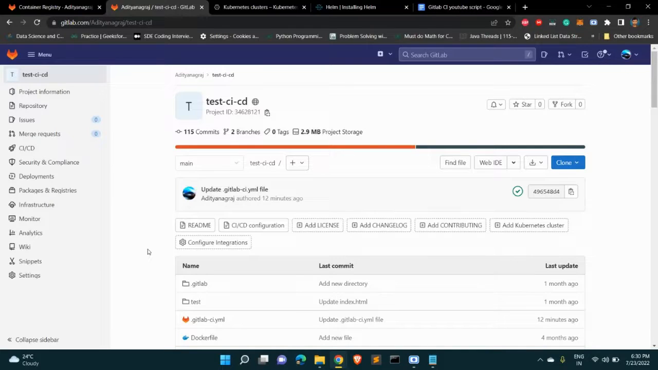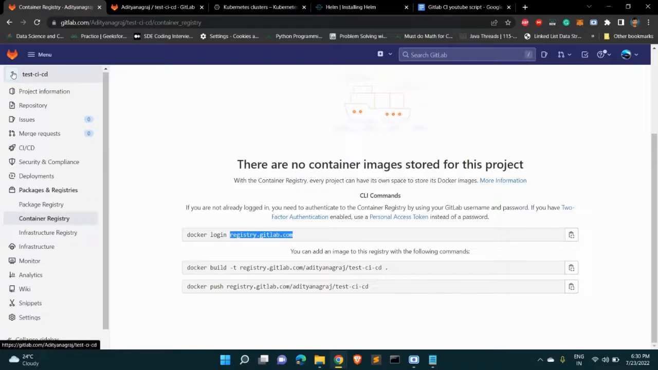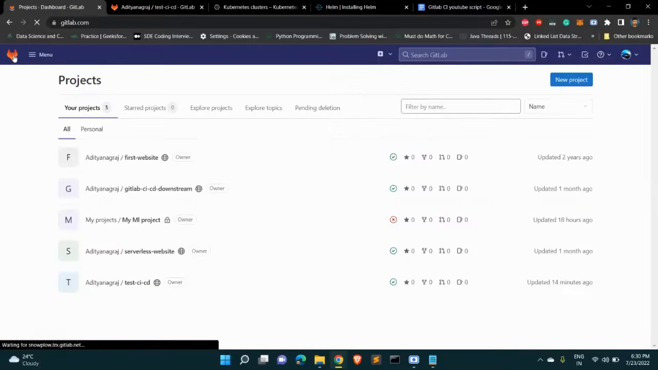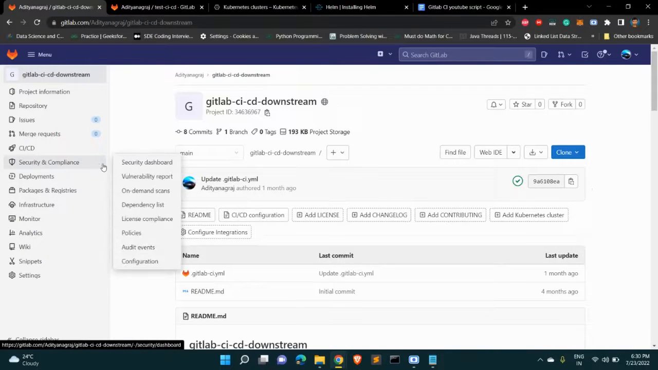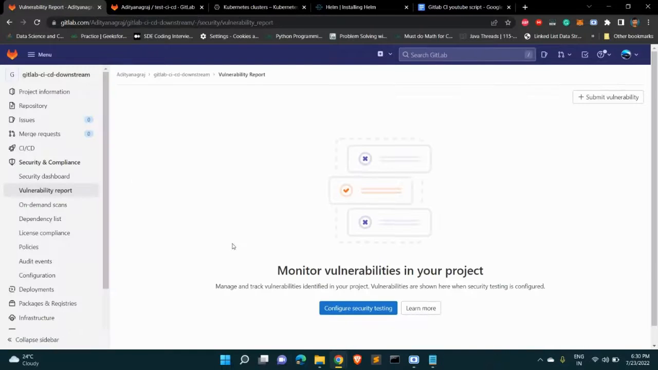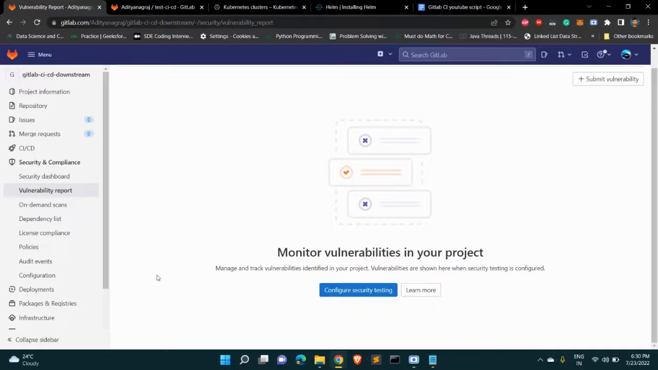In the same way, today we'll see how we can scan the vulnerabilities which are present in the registry which is present in GitLab. For starters, we'll see how it looks when you have not activated any of this. If you go into Security and Compliance, and go into Vulnerability Report, you can see a basic blank page which doesn't contain anything.